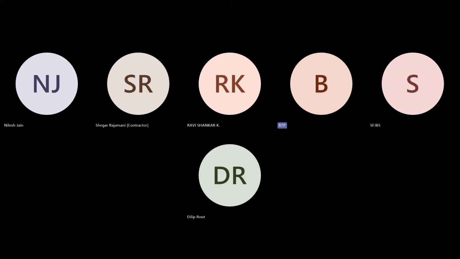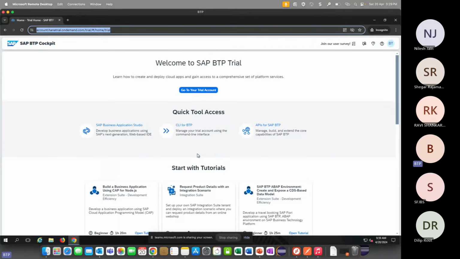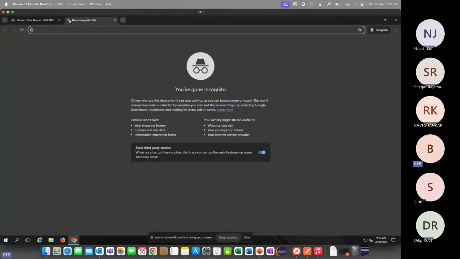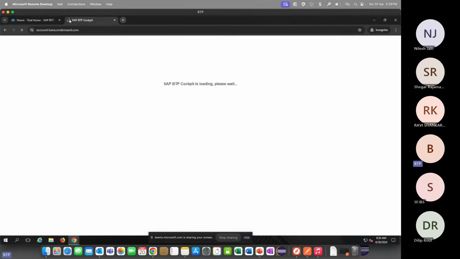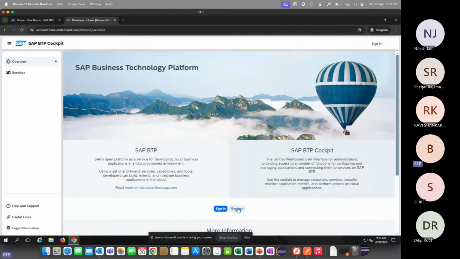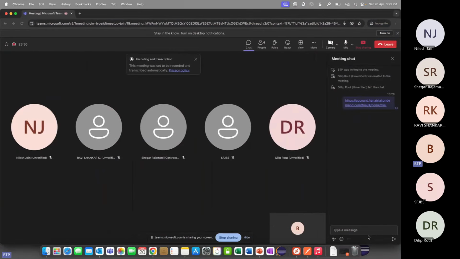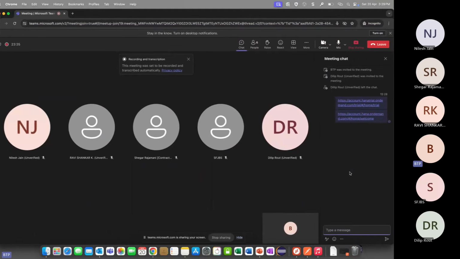Okay, so before you are able to see my BTP cockpit. Yes, once you come to this URL, you will go to the BTP cockpit. You have to do some registration. If I say hana.ondemand.com, you can also come here very simply. Once you come here, you just have to go and click register. I can also give you that tool, and that chat link you can also try. Anyway, once you come here, you have to register.